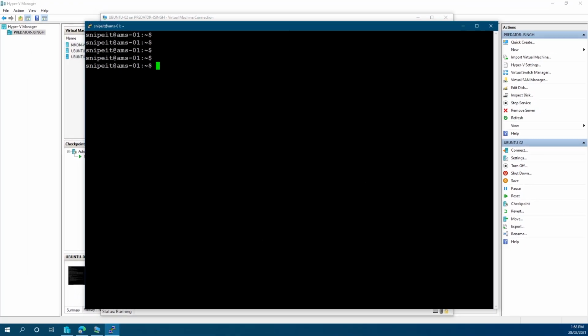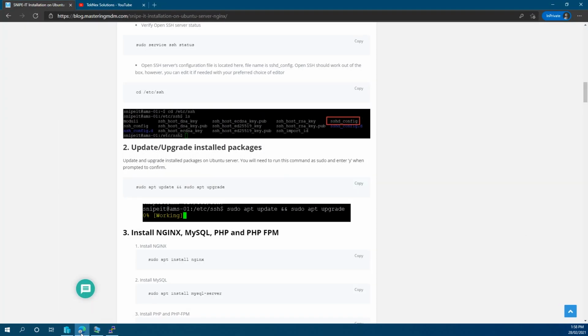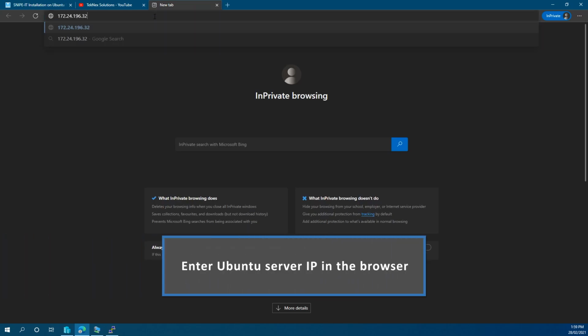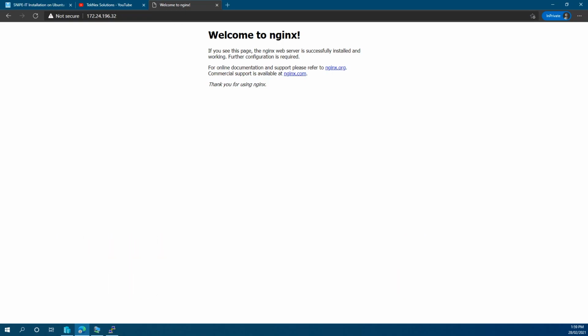Okay, so now we're going to test the NGINX installation. You need to know what the IP is. So I'm going to bring up the IP address again. You can see that it is 172.24.196.32. I will open the browser here and open a new window, and we will paste or just enter the IP. You can see: welcome to NGINX. This is the default website which is installed on NGINX. You can see that it is working here.